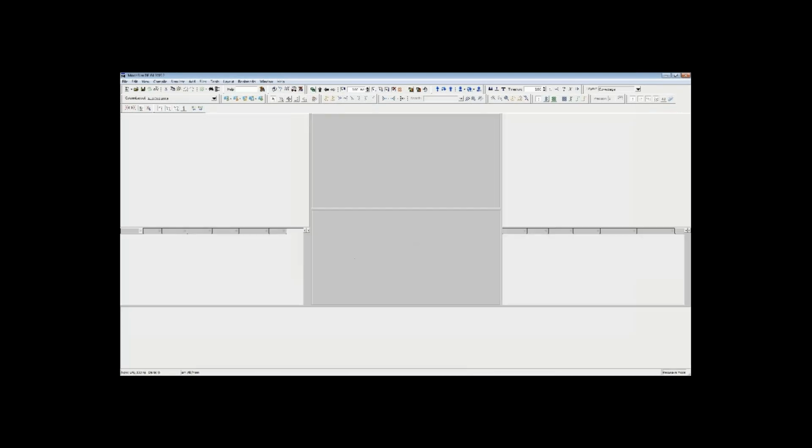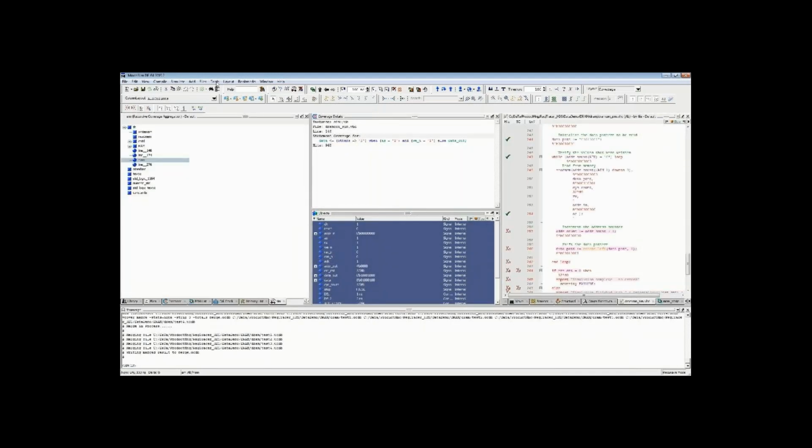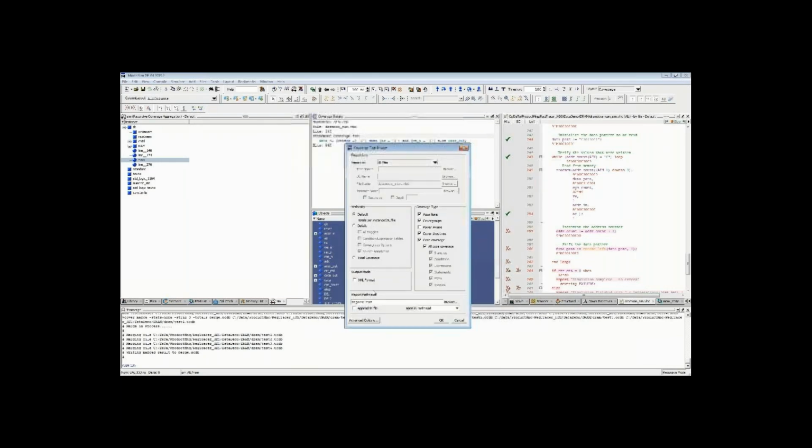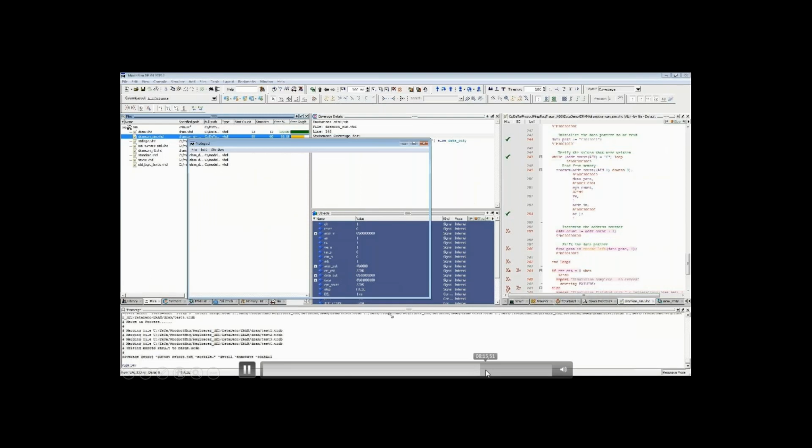Now the next step is to generate a report. So for a report, you can see it in text, for example. You can filter a little bit, and you can, for example, decide to do all the code coverage. And then you say okay, and this will open a window with all the details in text.